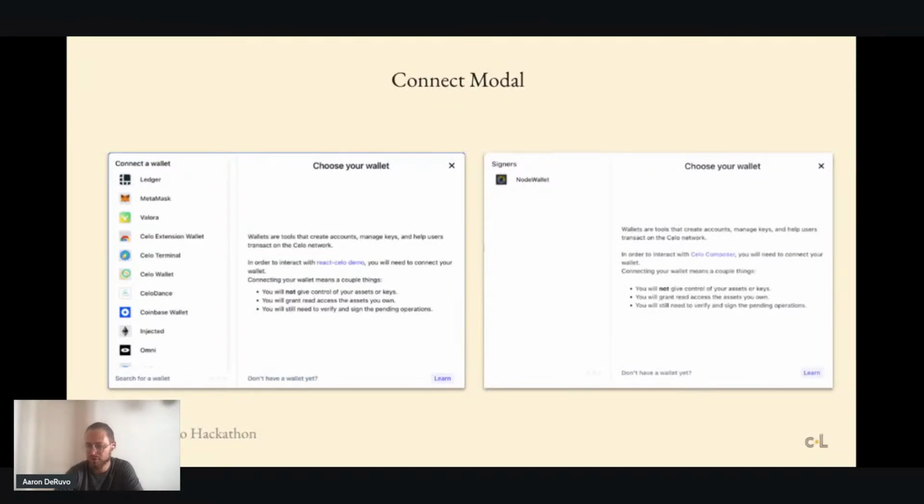Okay, so here's the Connect Modal. On the left is the default look. On the right is some customizations. You'll see that instead of saying connected wallet, it says signers. You can adjust that text. And also there's only one wallet there, Node Wallet, which is not included in the defaults right now. So the other customization is a dark mode, which I don't have a screenshot of, but it exists.